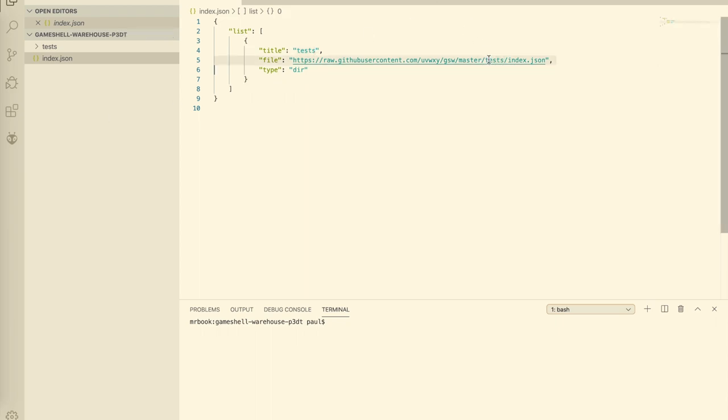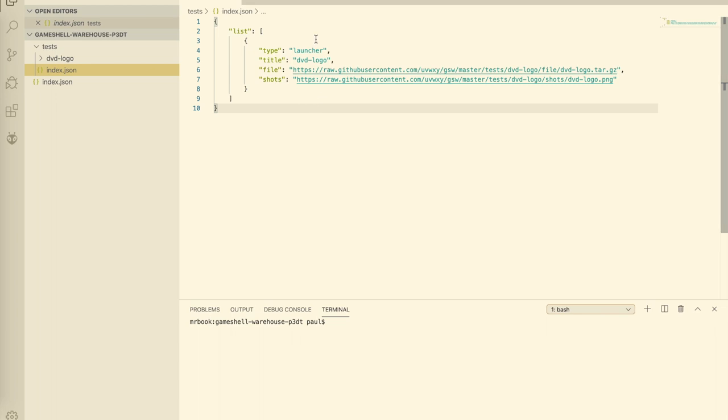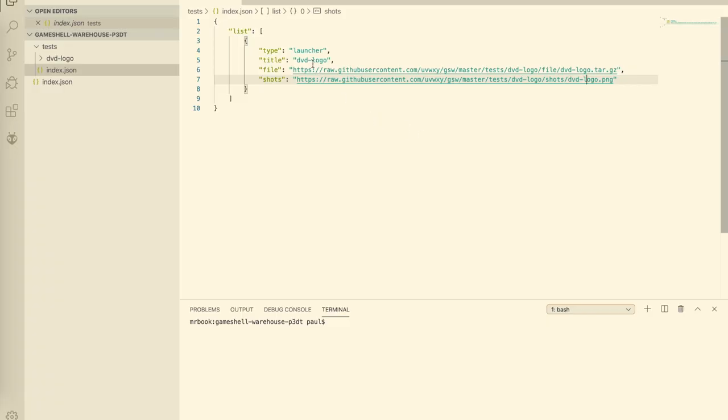The next index layer is within each category directory. This index JSON is similar to the parent index JSON as it lists the applications within this directory. The title needs to match the application's directory name and the file points to a tar.gz file that has the contents of the game. In addition to this, this index JSON has a shots property that points to a screenshot of your app or game and needs to be a .png file matching the device's resolution.